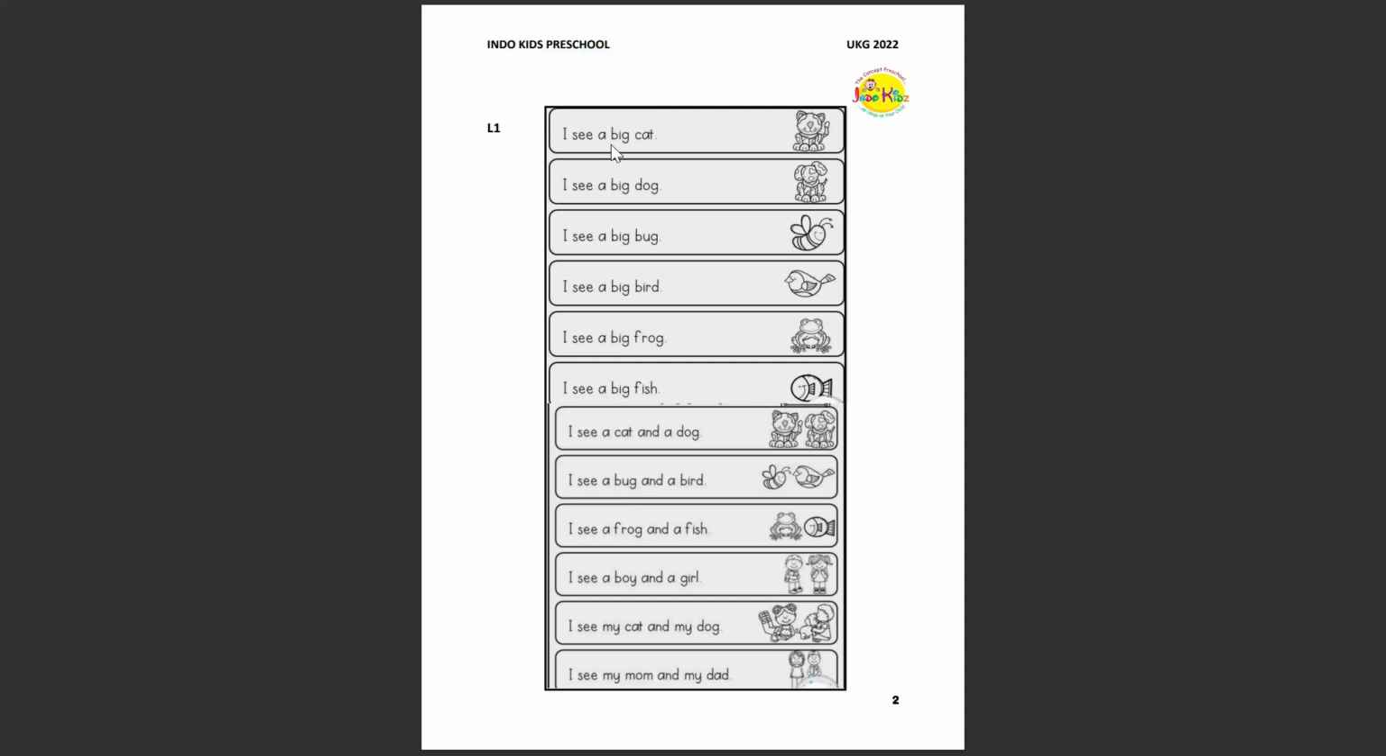I see a big cat. I see a big dog. I see a big bug. I see a big bird. I see a big frog. How do you read this? Frog. That's frog. I see a big fish.